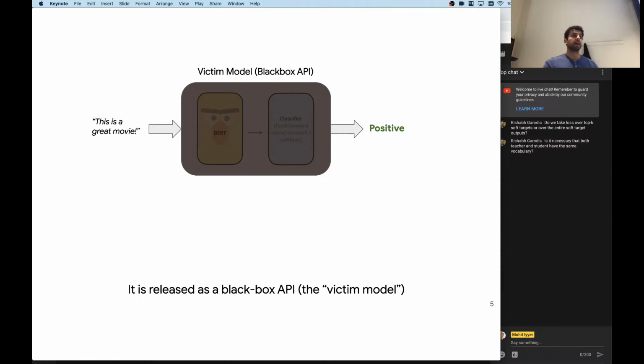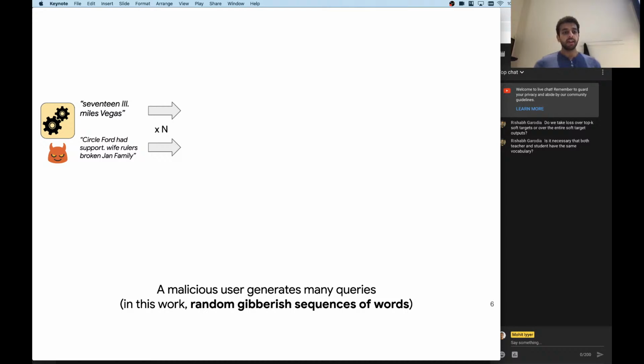So it's a black box. We can't see it. Obviously, if we knew what the model was and we knew its parameters, we could just copy the parameters. Of course, they're not going to make the parameters available to you.